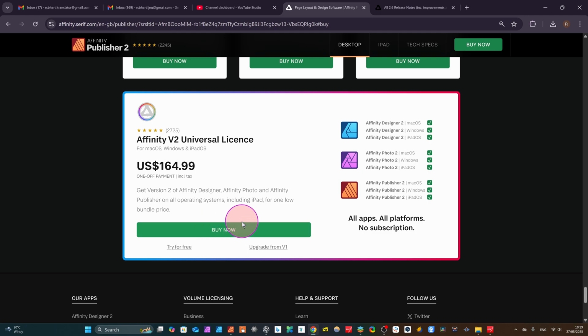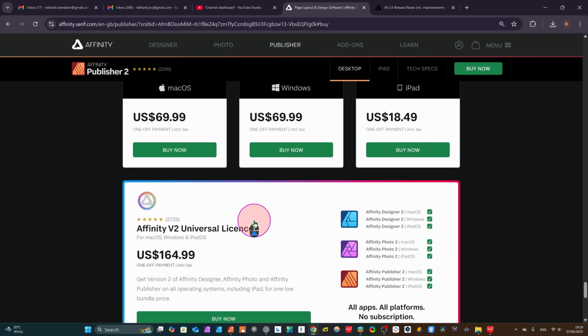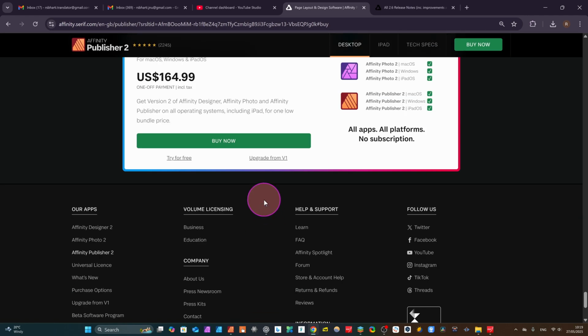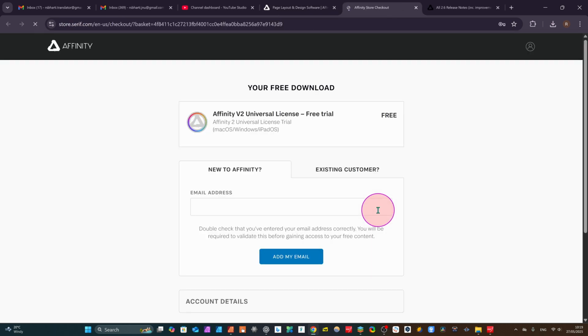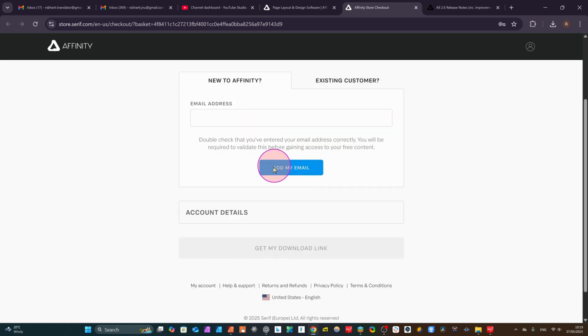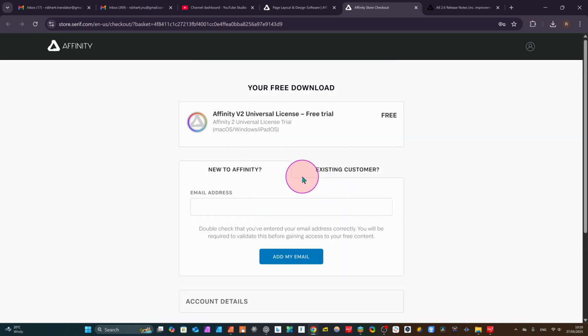I couldn't wait. Very fast, I bought the whole software. So you see here, you can purchase if you want, and you can go for a trial for free if you want to try all the Affinity Suite for free. Come here, and here you have to put your email address, everything here, and proceed, and they will send you a link to download very easily. You will start a 6 months free trial.